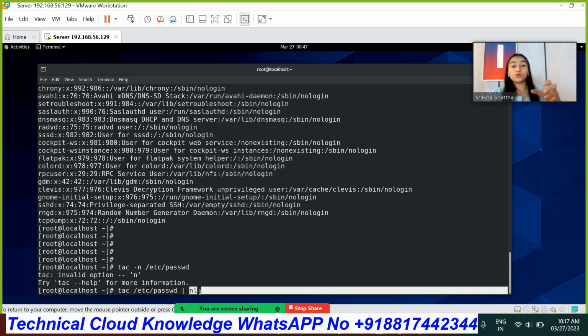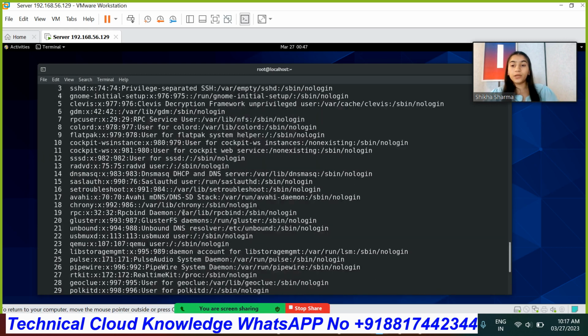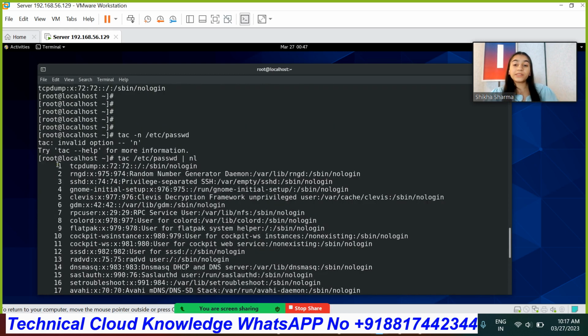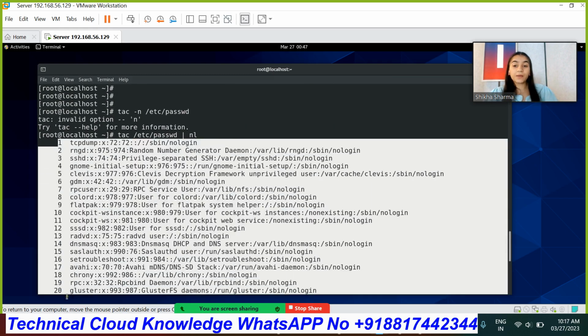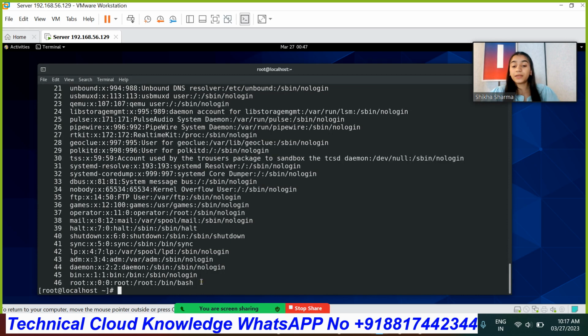The nl command is used to give the output in numbers. It will provide the numbers, and the tac command output will be passed into the nl command. So the numbers as well as the output we are getting from the tac command will come from the nl command. The tac command output will be the input of the nl command. If we run it, we are able to get the output in numbers. That's how it appears in numbers.